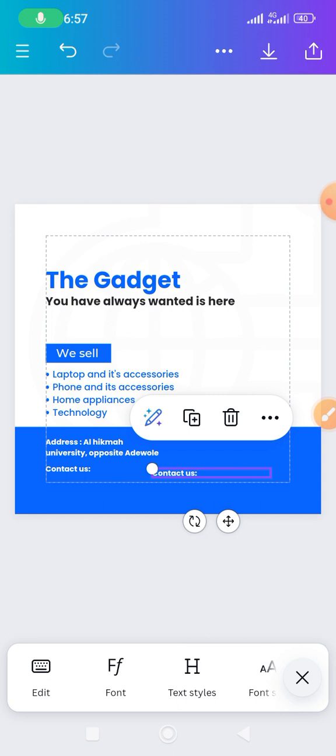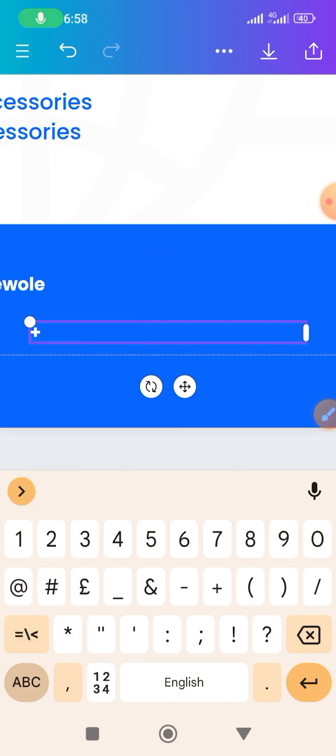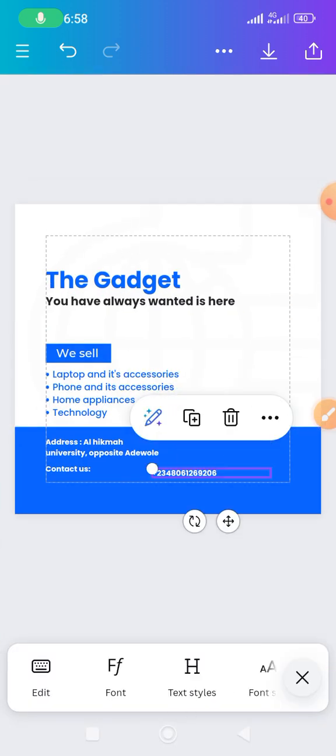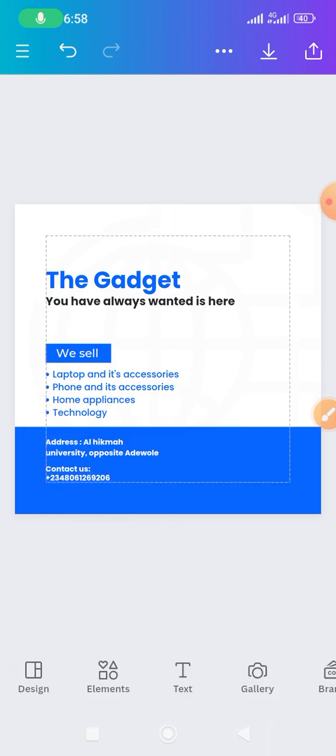Duplicate it and edit it. What will you change it to? So you can change it to what? Okay, number. Zoom I'm using +2 3D4 6061269206. So you just click on it and place it here. You can see, you just place it here, and it is ready.